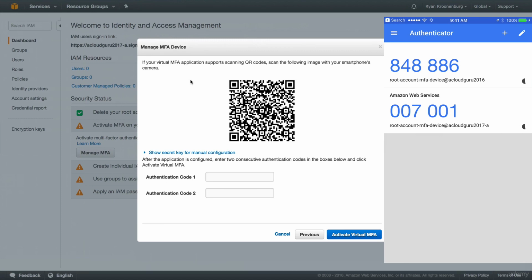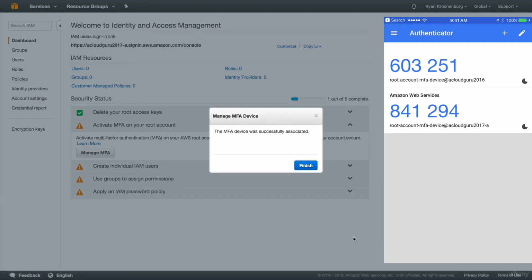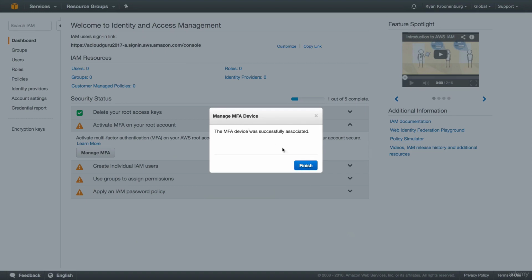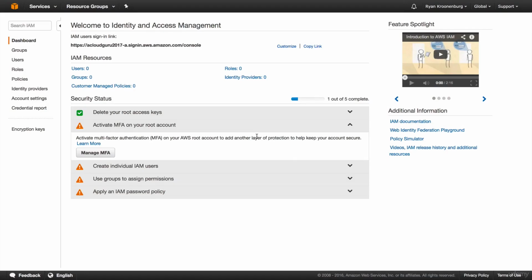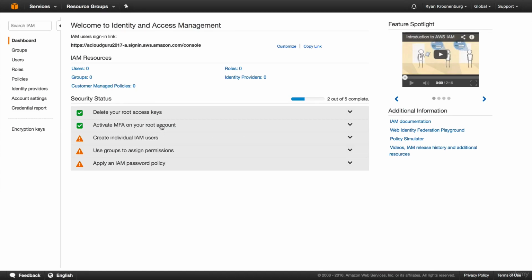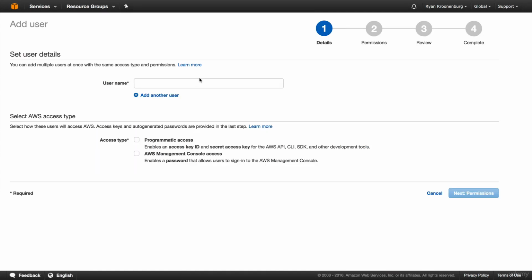And now all I have to do is enter in this code. So it's 007001, and then I'm going to wait for the code to change, and then I enter the second code. And there we go. So it's 841294. And go ahead and hit activate virtual multi-factor authentication, and there we go. It says the device was successfully associated. And if I just refresh this page, we should be able to see we've got our second green tick.